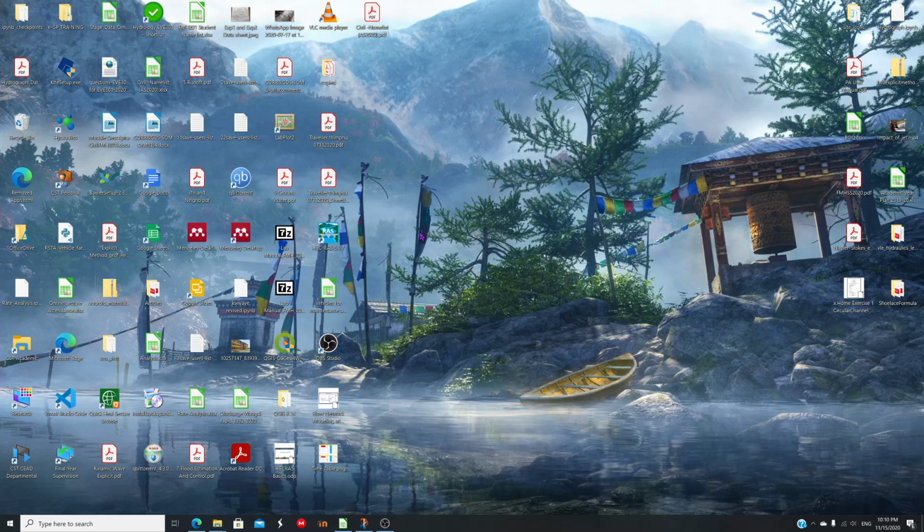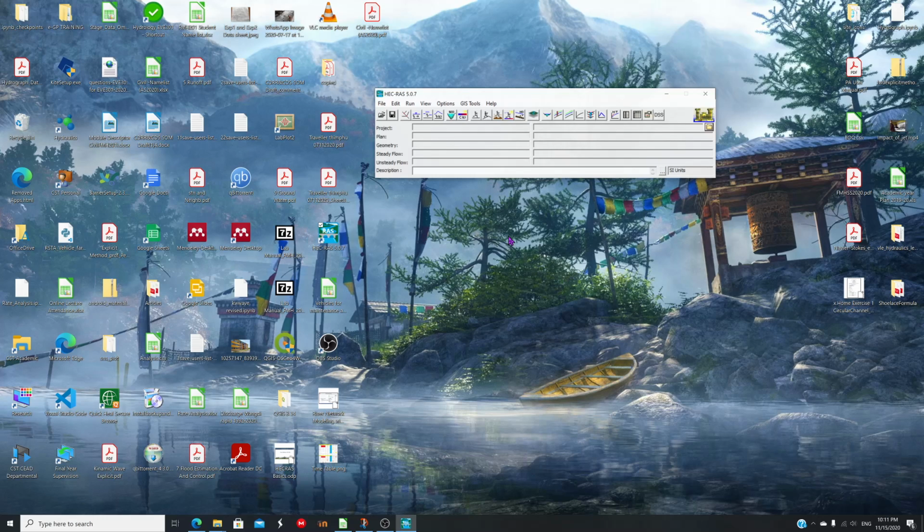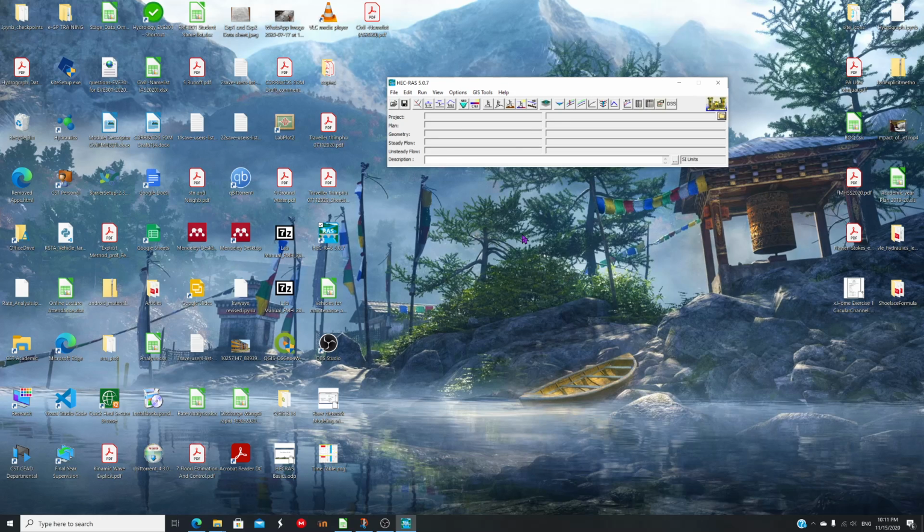To do this, let's start with HEC-RAS. When you launch this program, a very simple window pops up, and if you see it for the first time, the project is empty, everything is empty. If you have just installed, your unit must be US customary unit. To change this to SI units, just go and do the units. You can click on this and it will set your unit, and you can also set it as default.